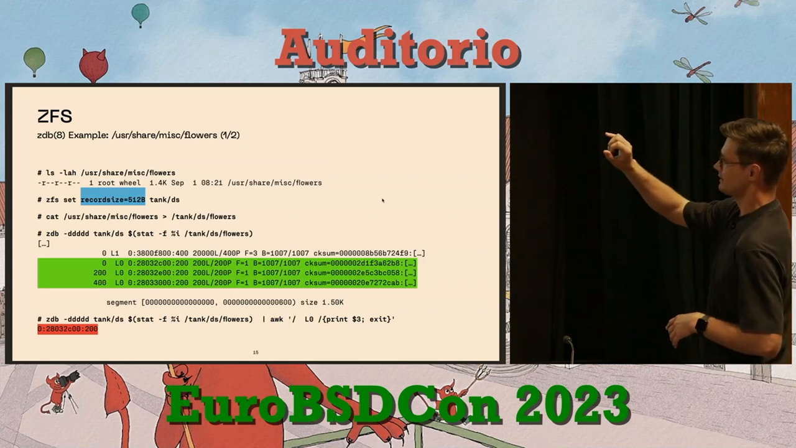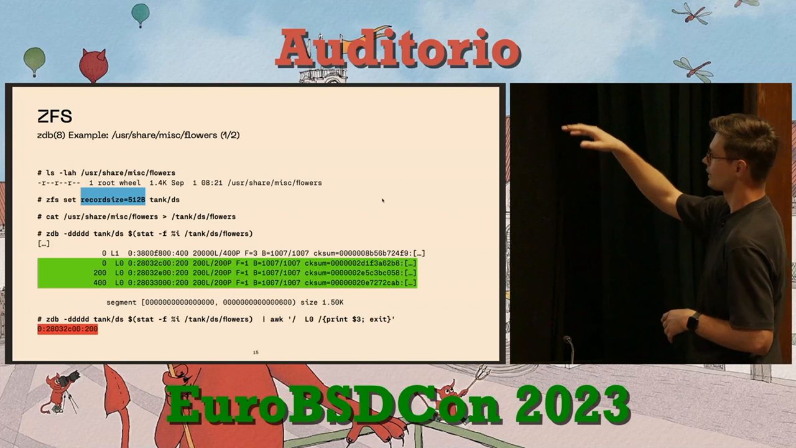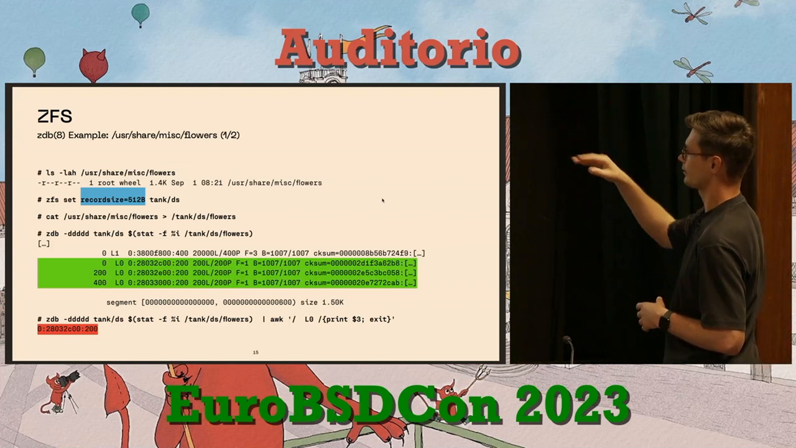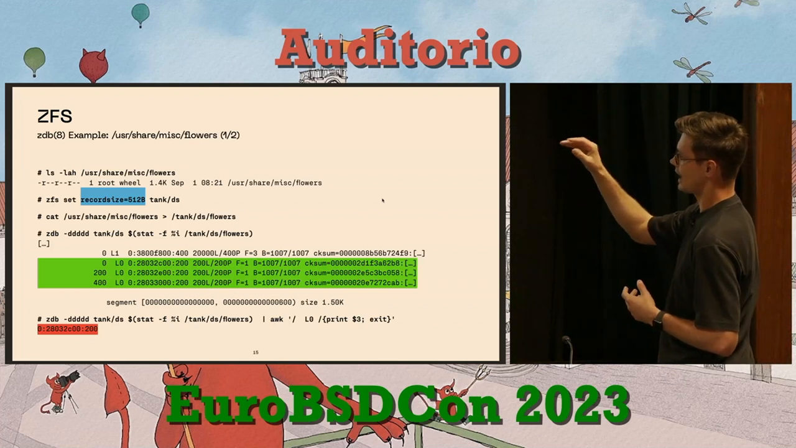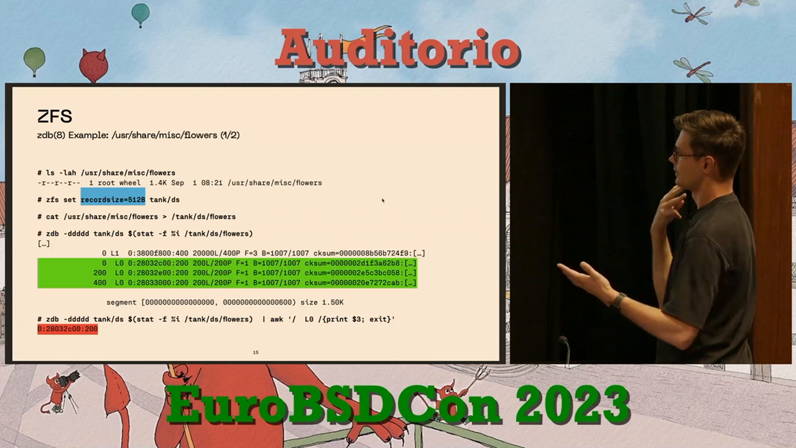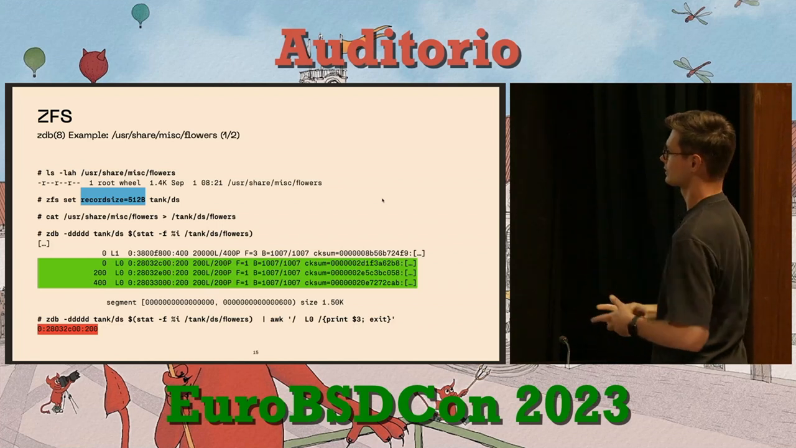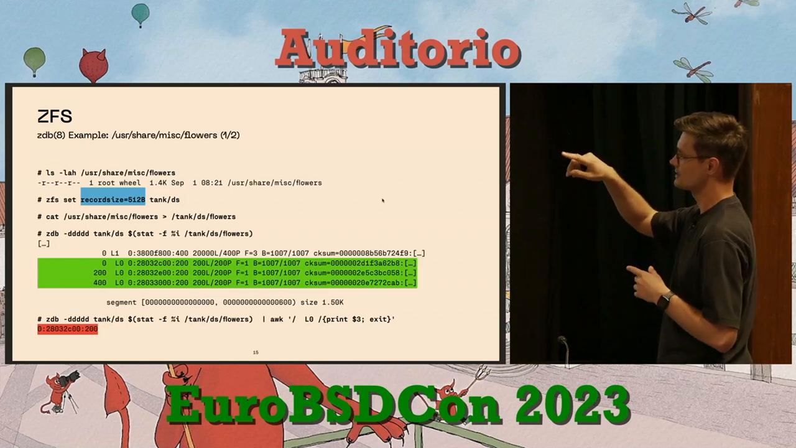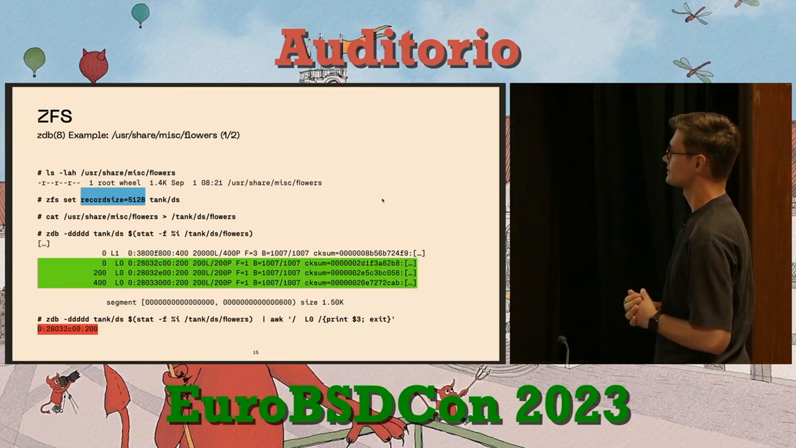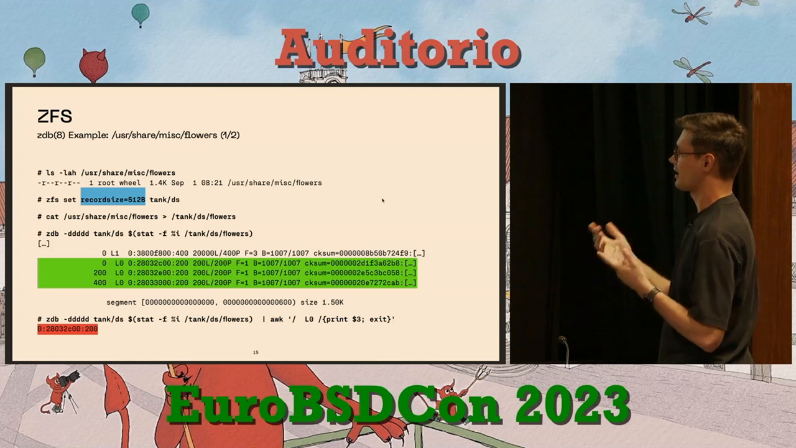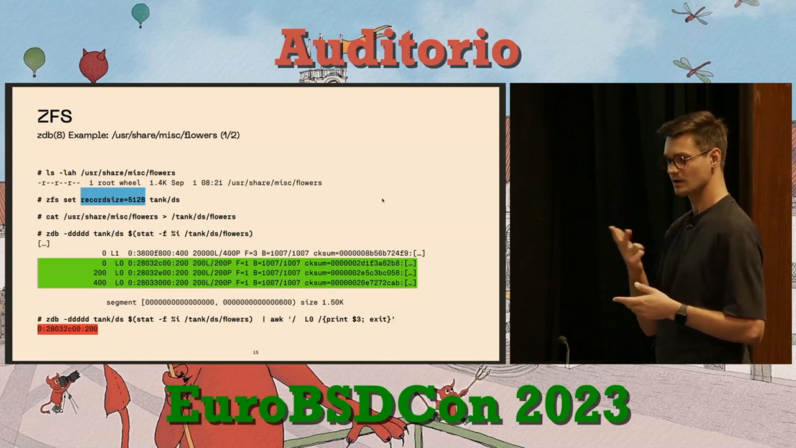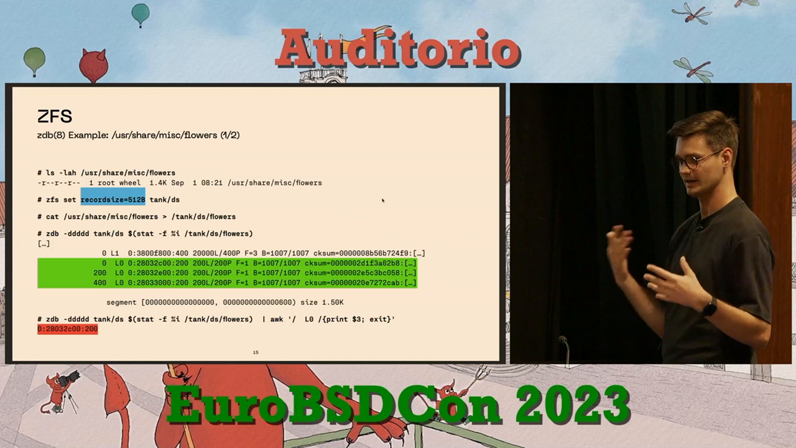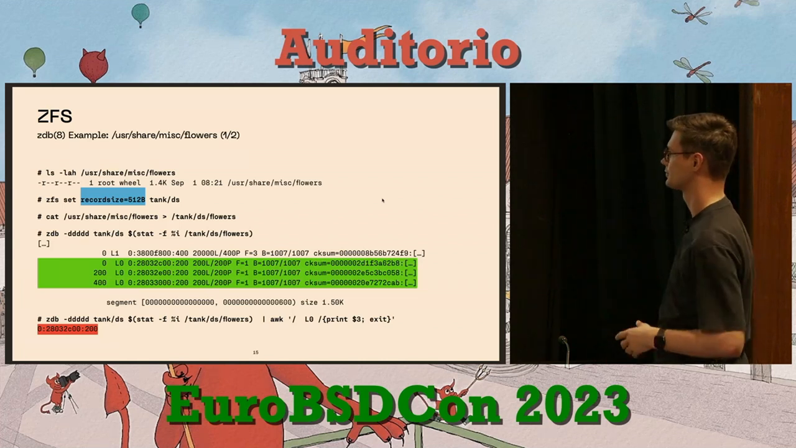Now when we inspect it with ZDB and take a look at the output, we can see that we allocated exactly 3 data blocks, which is what we expected, because if you look at the output of ls at the top, this file is 1.5 kilobytes. So 3 blocks of 512 bytes should be enough to store it.